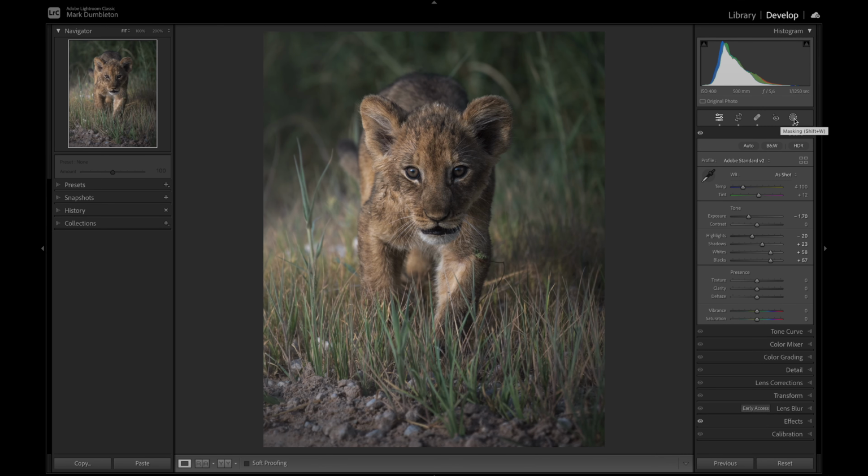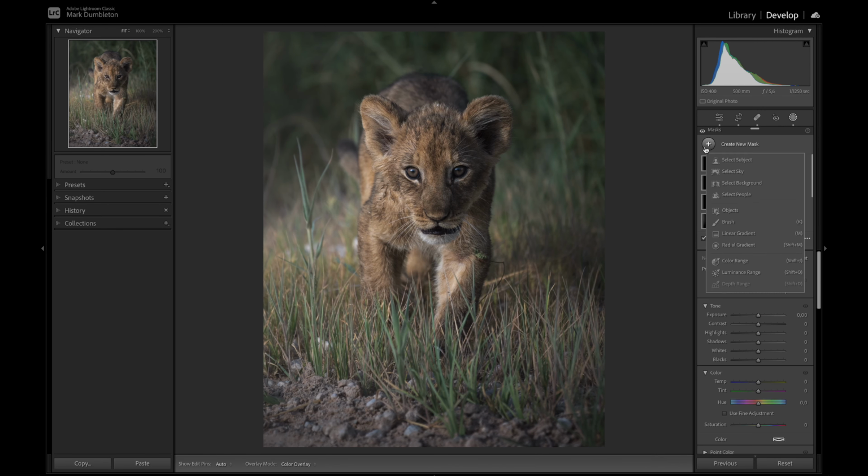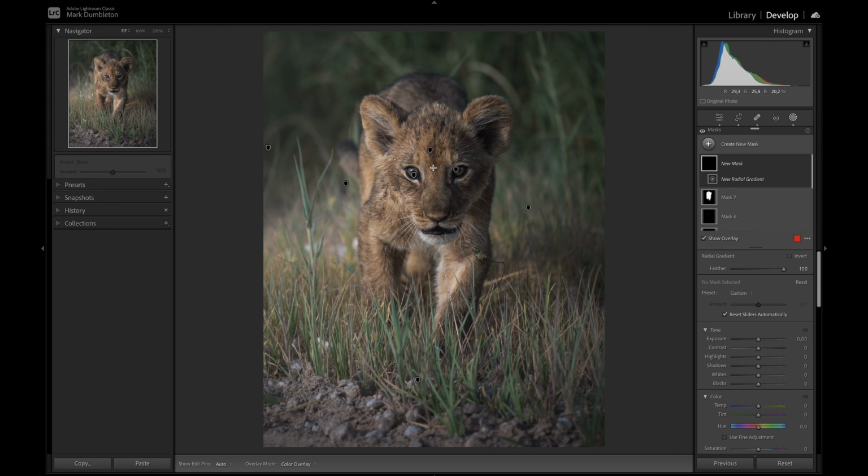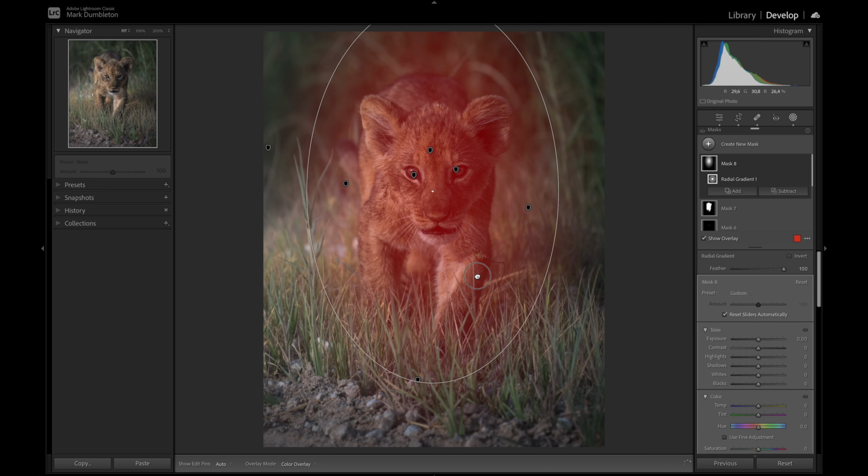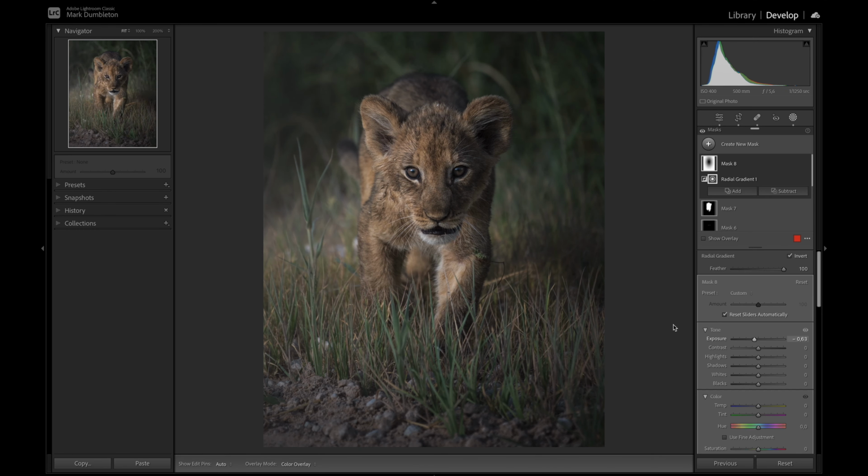Okay, I think I want to still emphasize the vignette. So I'm going to create a radial gradient and I want to do a custom vignette. So just create that radial gradient over the lion. I'm going to click invert. I'm going to darken down. Then I'm going to counteract that area by just removing what it's done on the left-hand side.